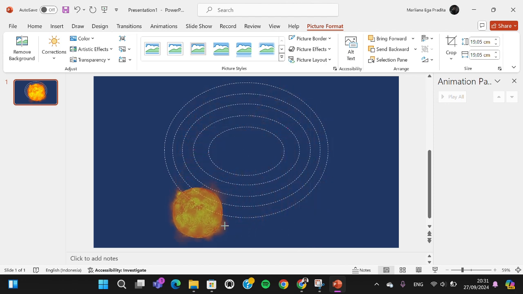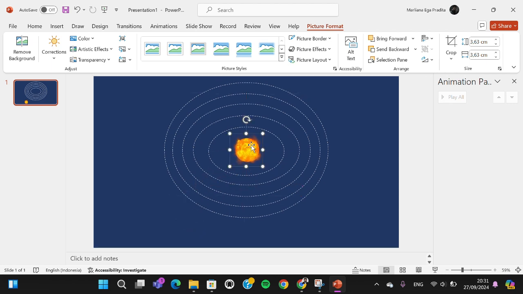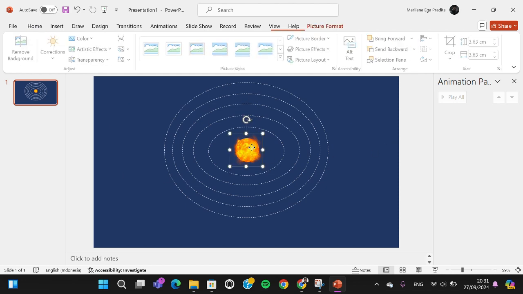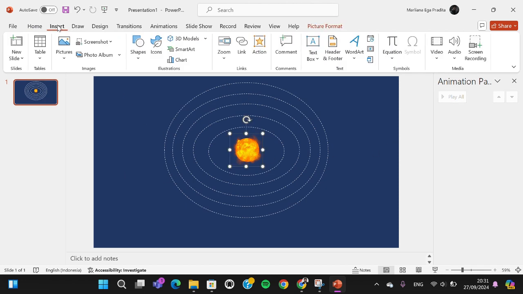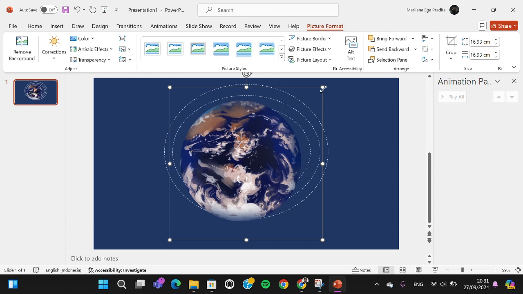Okay, I'm just going to place it right here in the center of the orbit, and then I'm going to add another planet to my solar system. I'm just going to add Earth.